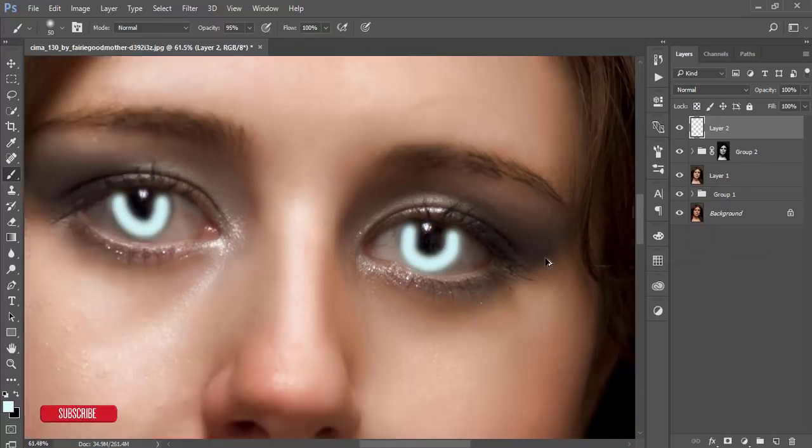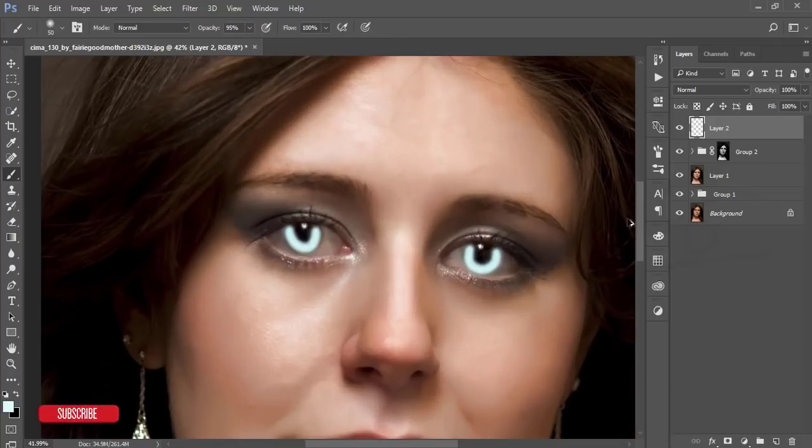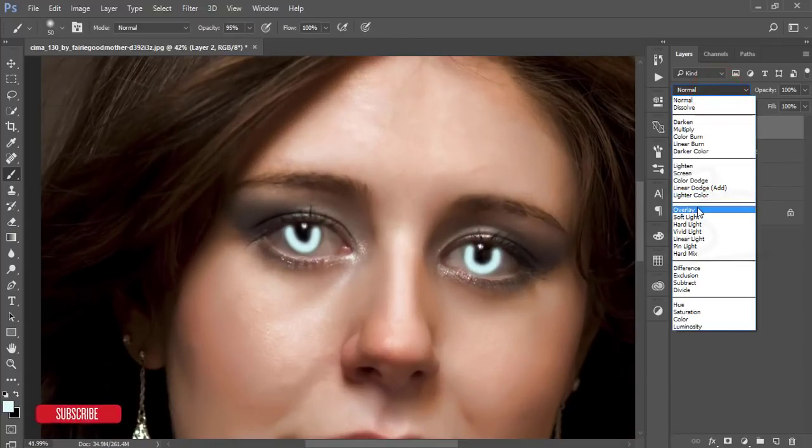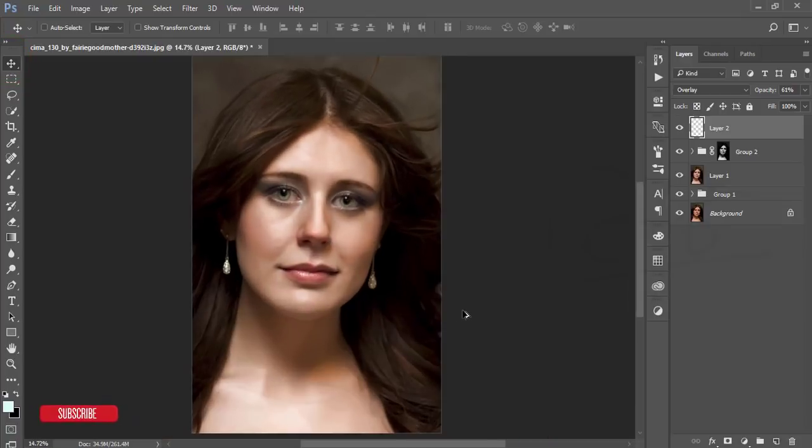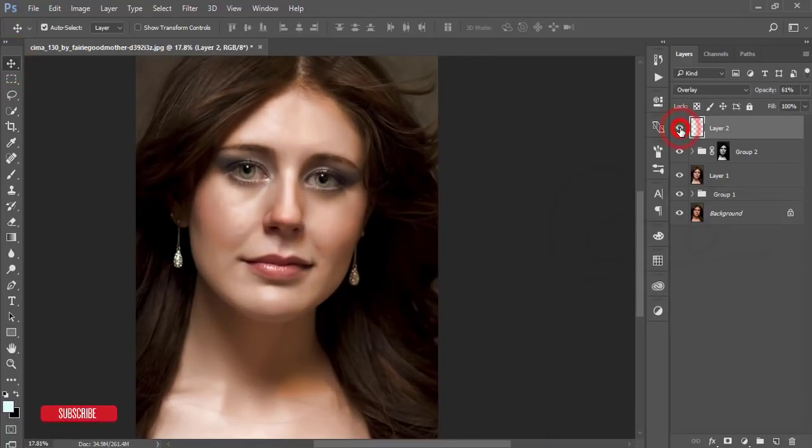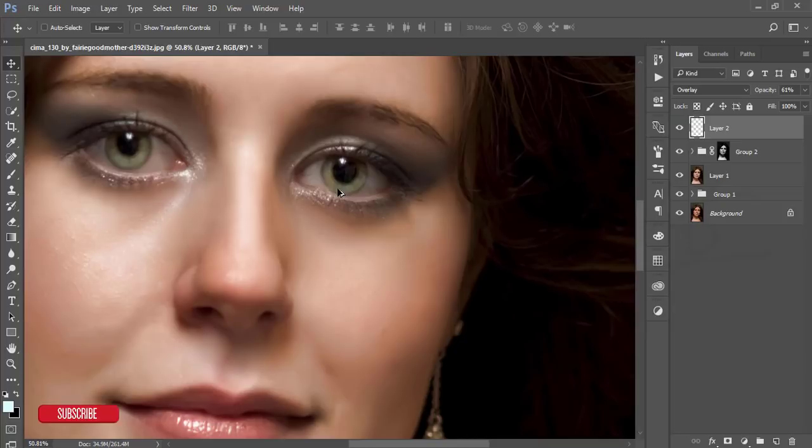Okay, that's good. After that, you have to go to the blending mode and choose overlay. From the overlay, you can manage the opacity. Okay, that's good, you'll get a nice eye color.